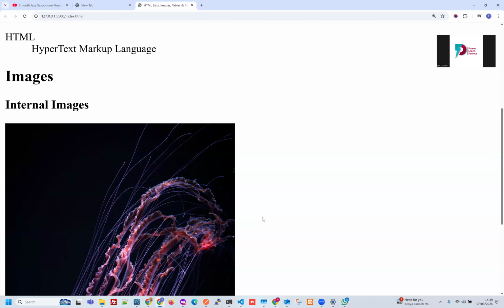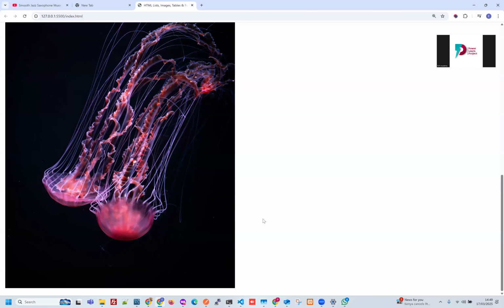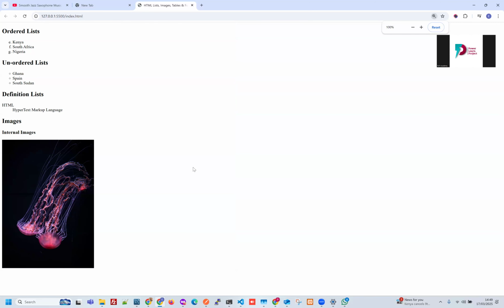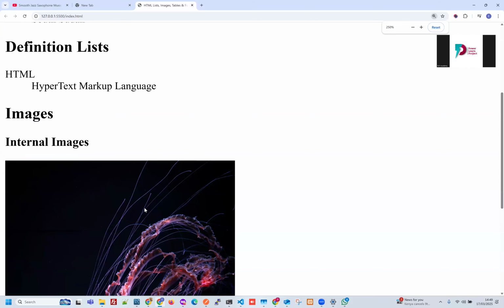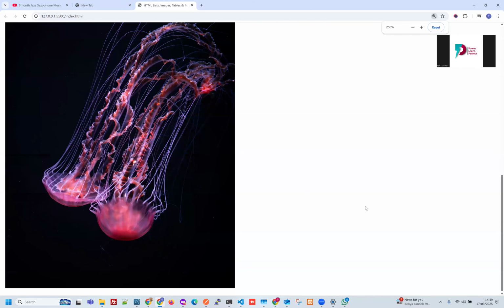And there, my image is now resized. Let me just set it to 100%. My image is now resized, and I can view the whole image without any difficulty.